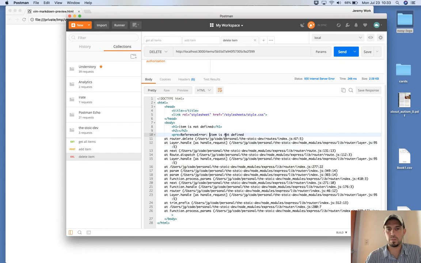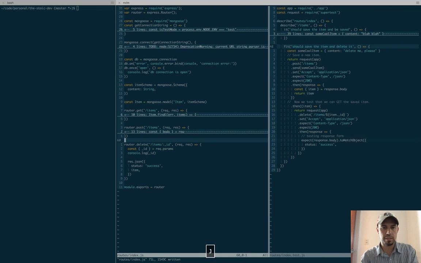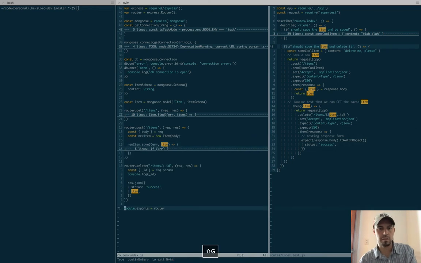And okay, well, we're getting something different now. Item is not defined. Man, we need to set up that linter. But we can see here in our server that delete was sent to. It did pull out the ID correctly, but we have not set up a linter, and I'm not paying attention. Right here, this item is not defined.